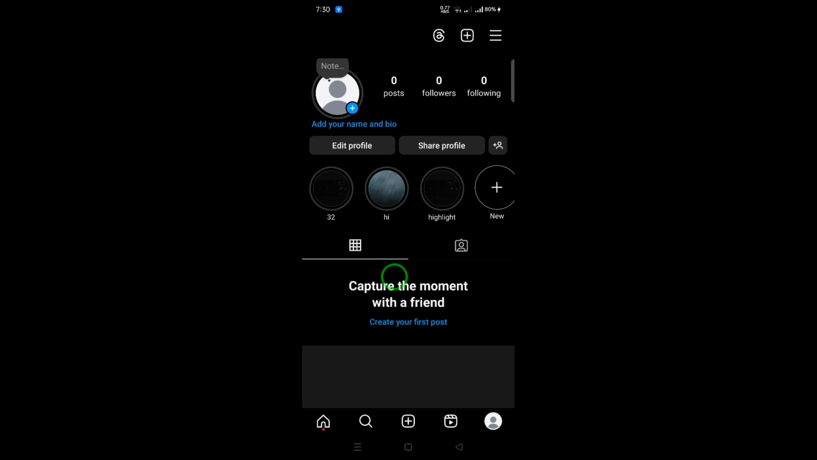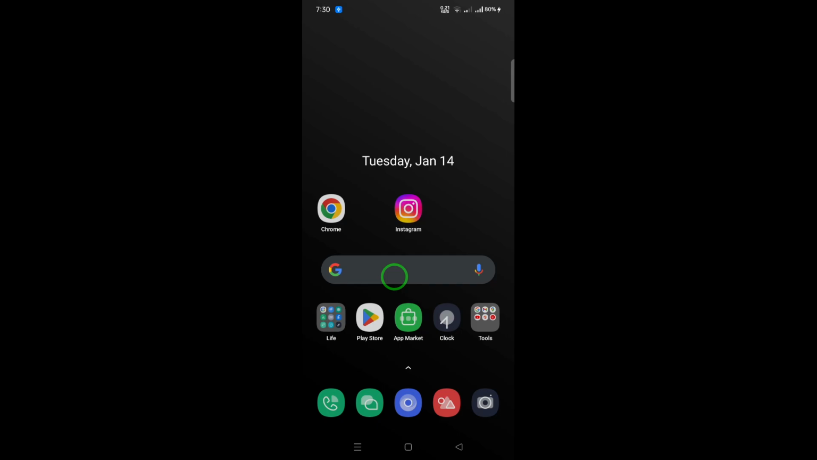And there you have it. You've successfully removed a story from your Instagram highlight. This simple process helps you maintain a curated and appealing profile for your followers. Remember, regularly updating your highlights can enhance your Instagram presence and keep it aligned with your current interests and activities.